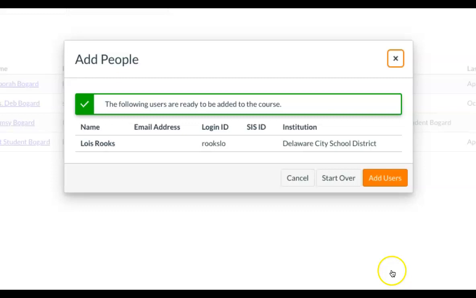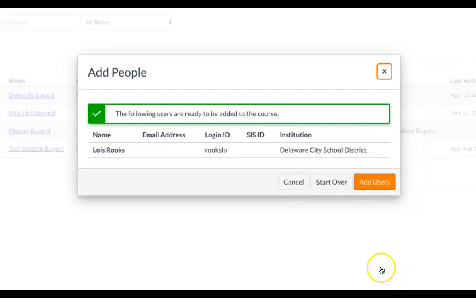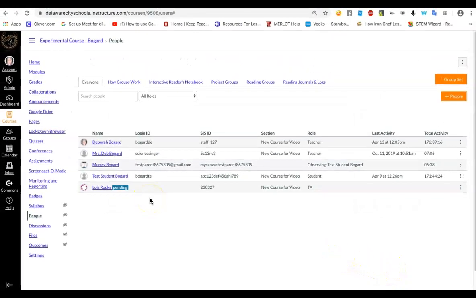And now, once I put it in correctly, it comes up with the staff member's information. And once I click Add, it adds the staff member to the course, and then they are sent an invitation to accept the course.